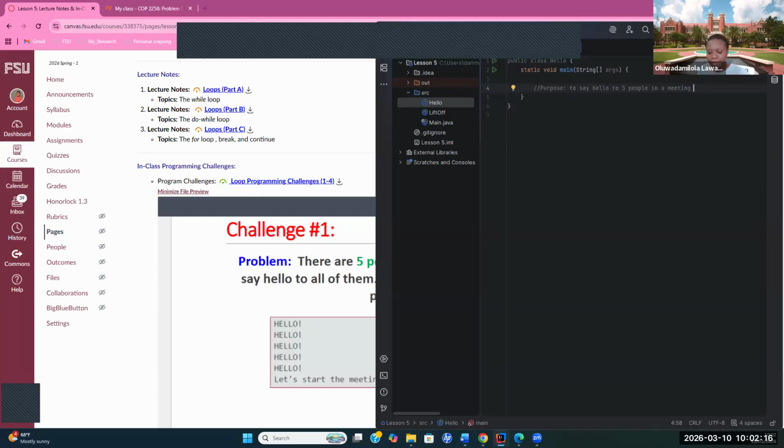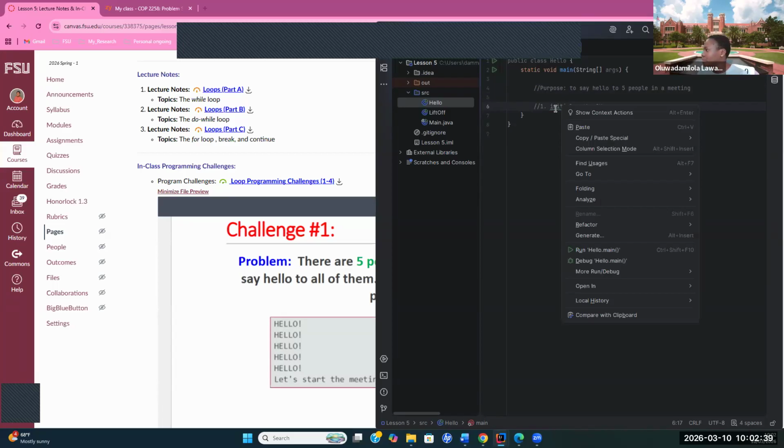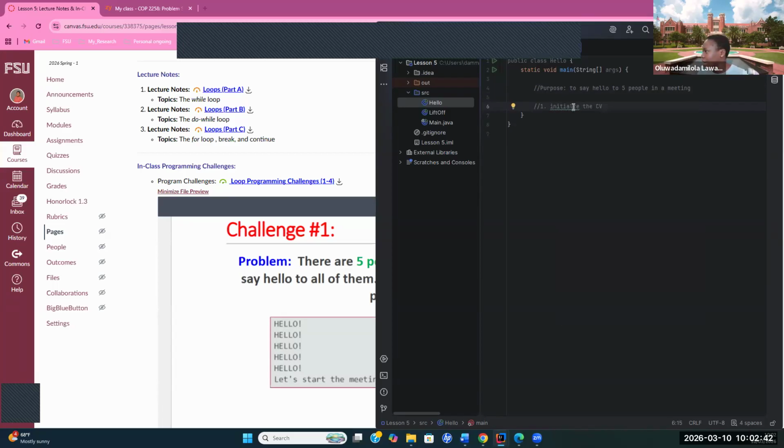That's the purpose. So when we're talking about the requirements, regardless of the kind of loop, if it's a while loop, a do while loop, or a for loop, these three requirements are very important. So what is the first requirement? We have to initialize the control variable.